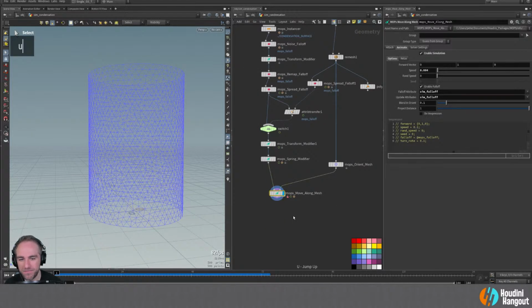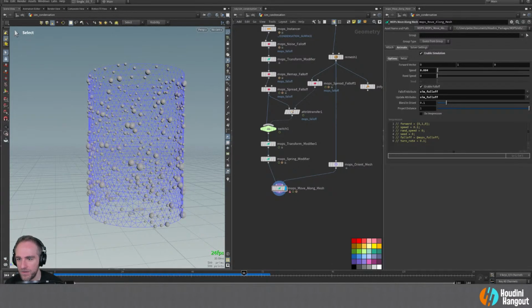All right, let me think about that for a second while we're doing this other stuff. So, it's kind of cool. We got a little condensation type thing going there. Neat.